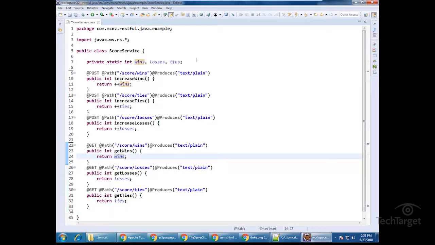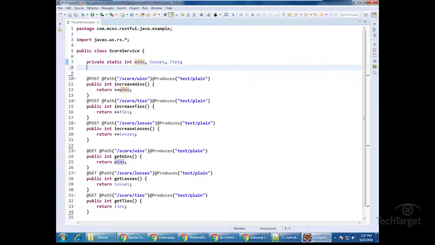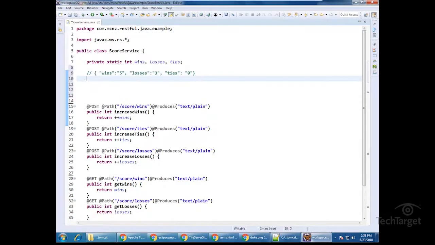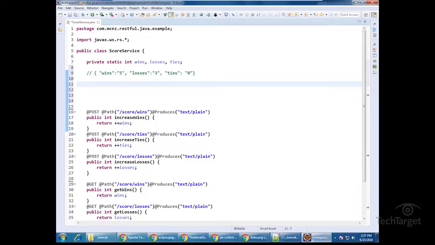Now, along with these increase wins and get losses types of methods, I also want a method where somebody can actually get the entire score, and I want them to be able to get the entire score as a JSON string that looks something like that: wins, losses, ties. And so I'm going to create a method, and this method is just going to be called getScore.